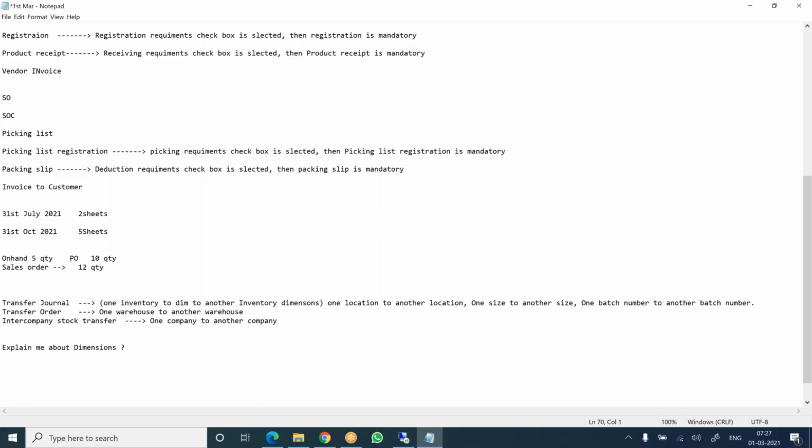Fine, you are right partially, but the first question should be whether you are asking about financial dimensions or inventory dimensions. This is my reverse question to the interviewer. I know inventory dimensions, I know financial dimensions. Which one are you asking? Of course, technical people are not very familiar with financial dimensions.